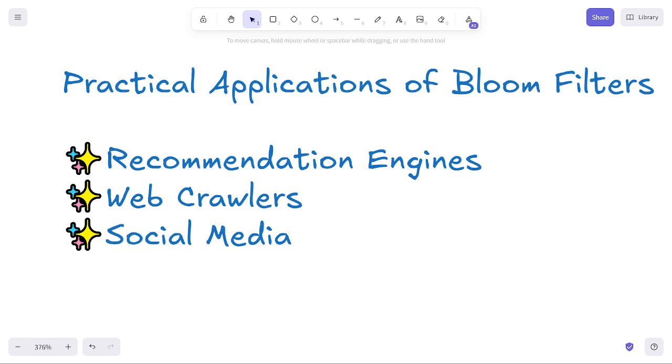In the case of web crawlers as well, bloom filters help avoid recrawling URLs. Why would I recrawl URLs which have already been visited? It could save bandwidth and processing time for me. Let's say in social media like Tinder, I could use bloom filters to ensure users do not see profiles they have already swiped on.